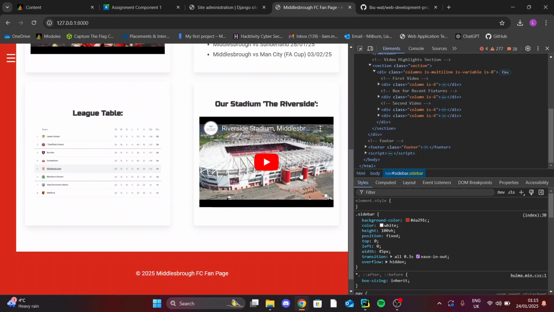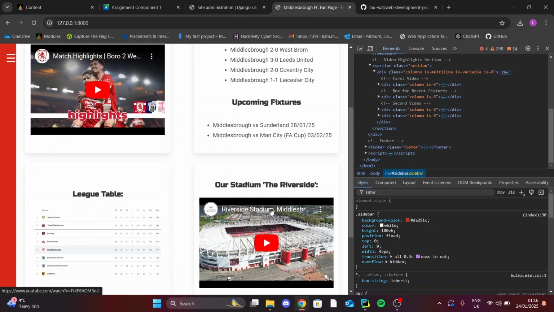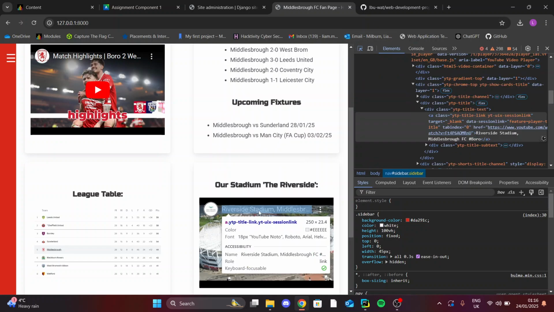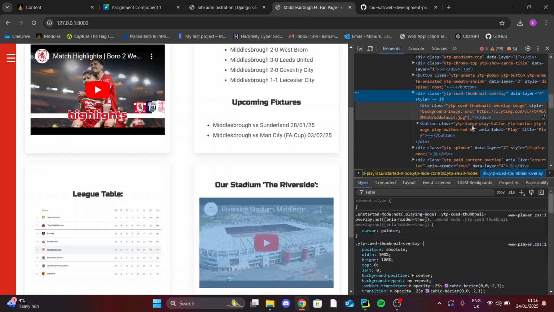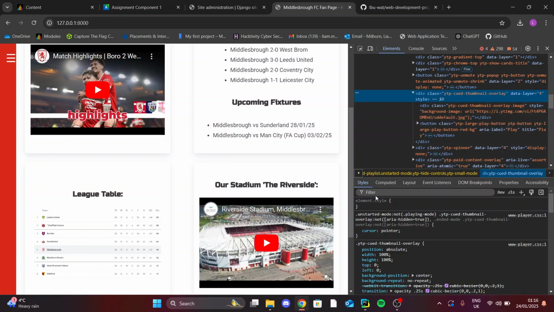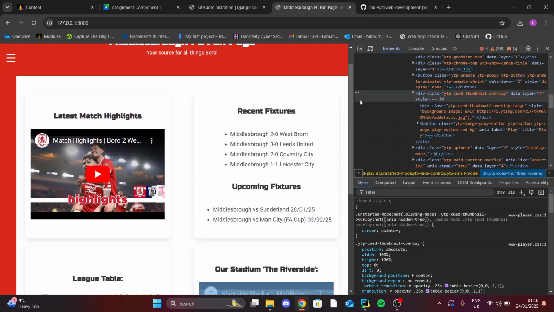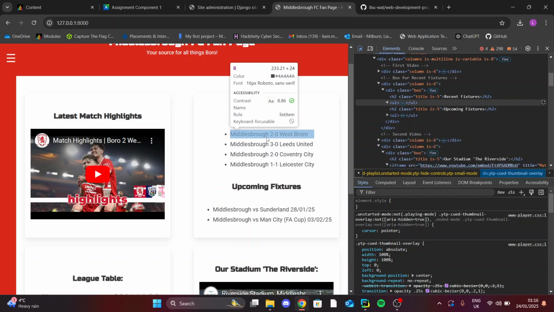So yeah, that's the way it's laid out there in sections. Then we've got YouTube videos embedded in. If I can get up the code here, it's embedded into the code from the web, the links from YouTube. Then we've got the text here to show recent fixtures.